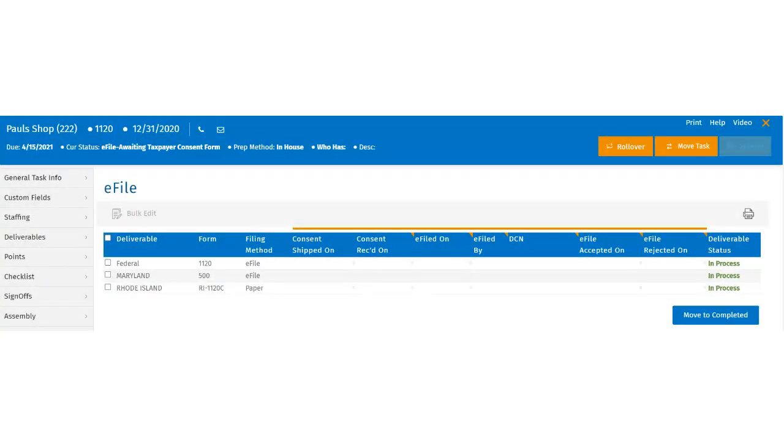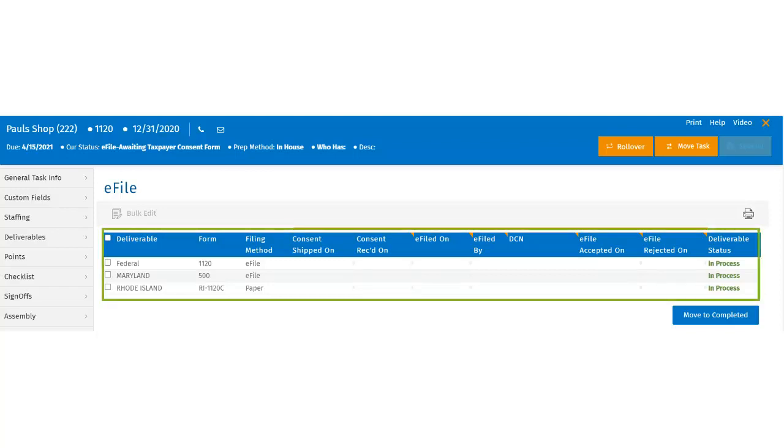From the My View or Search Screen Results page, users will choose the client to open the control sheet. To access the eFile section on the control sheet, users can either scroll down to the section or choose eFile from the bookmarks available. The columns of information available in this section are Deliverable, Form, Filing Method, Consent Shipped On, Consent Received On, eFiled On, eFiled By, DCN, Document Control Number, eFile Accepted On, eFile Rejected On, and deliverable status.